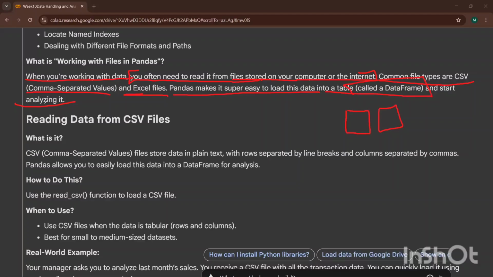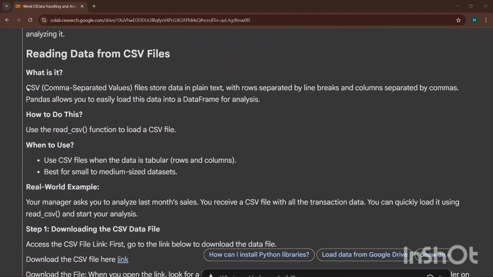So what we are going to do is read the data from CSV files. What is a CSV file now? That is comma separated values, in which the data is stored in plain text with rows separated by line breaks and columns separated by commas. Now, Pandas allows you to easily load this data into a data frame for the analysis part. How to do it with the help of the read CSV function to load a CSV file.